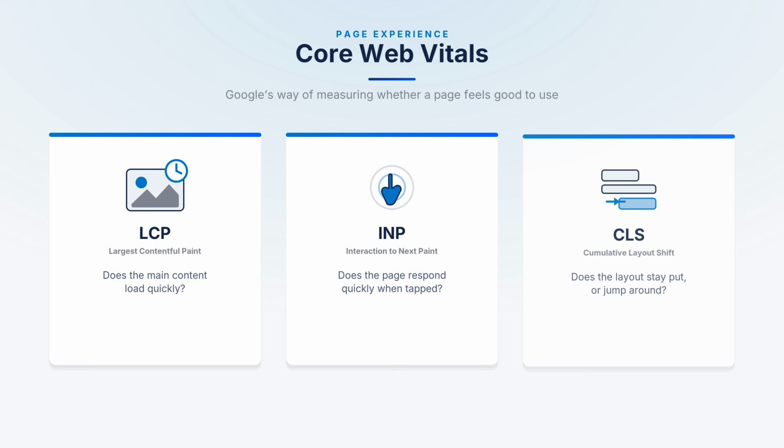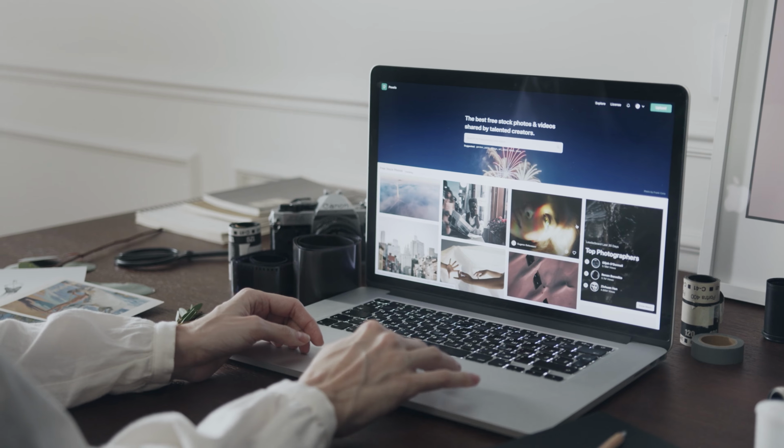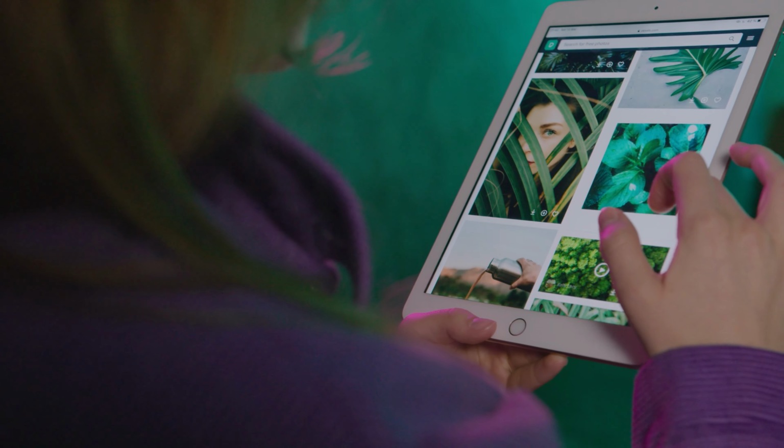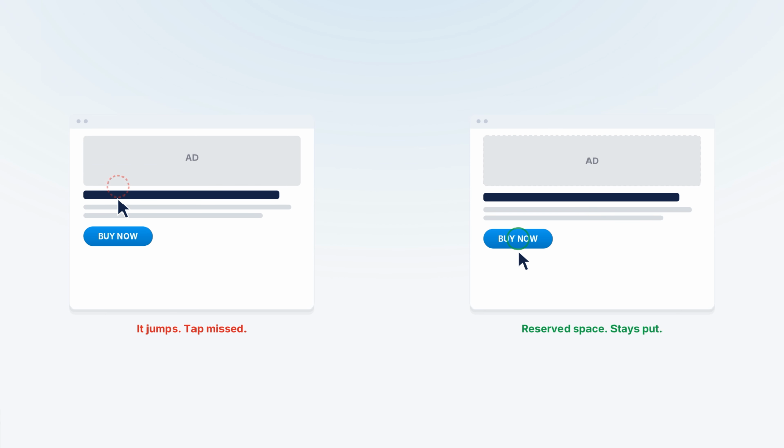And if you're not familiar with Core Web Vitals, think of them as Google's way of measuring whether a page feels good to use. They look at things like, does this content load quickly? Does the page respond quickly when someone clicks or taps? Does the layout stay stable, or do things jump around while the page is loading?